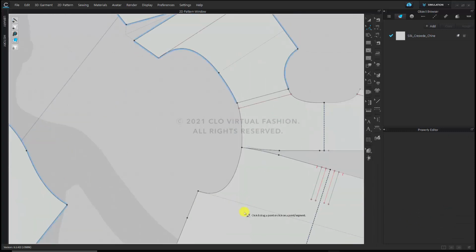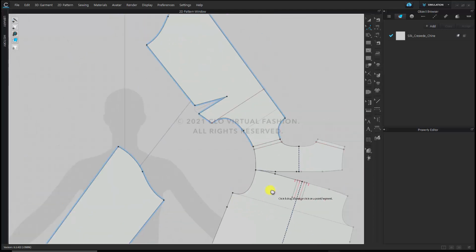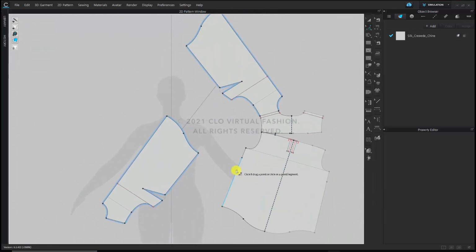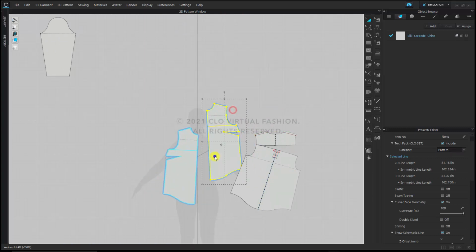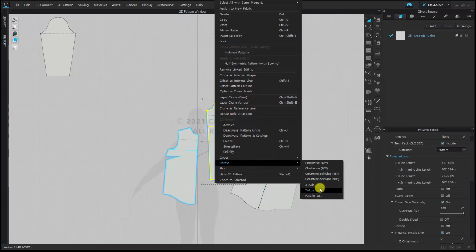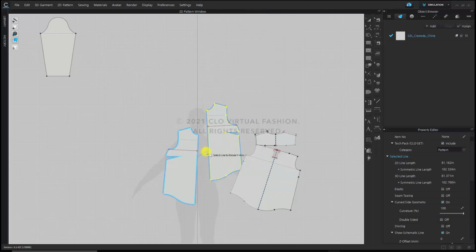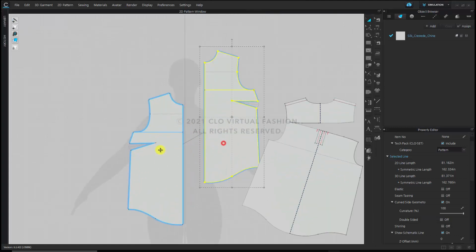As you can see, I now have a smoother curve around my armhole. I can now realign my pattern pieces to sit neatly in the 2D window. I can either select the pattern with Transform Pattern and use the rotation wheel, or alternatively, I can right-click on the pattern, select Rotate, Y-axis, and then select my center front line.